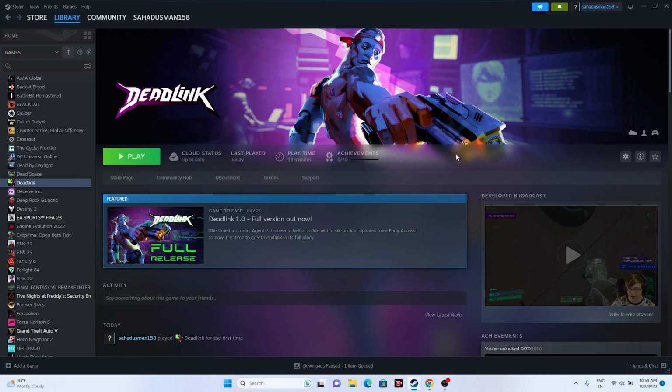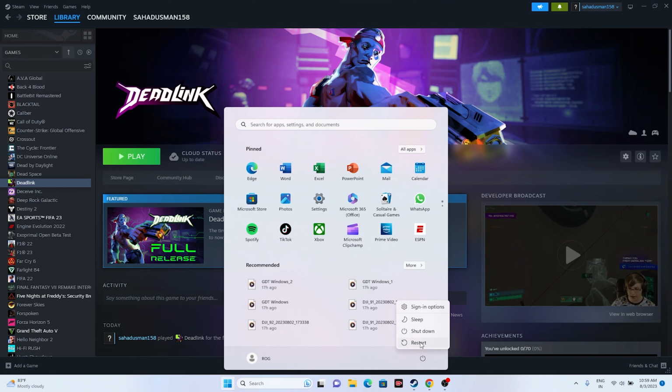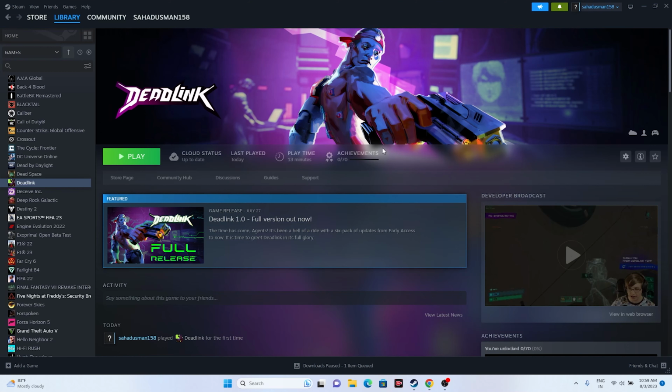The first one is to start with a simple restart. From here, go to the Start, click on this icon, and go for Restart. Once you're done with the restart, try launching the game. This is the first and basic step you can try when you're having an issue with Deadlink. If this is not working, we have to move to the next step.